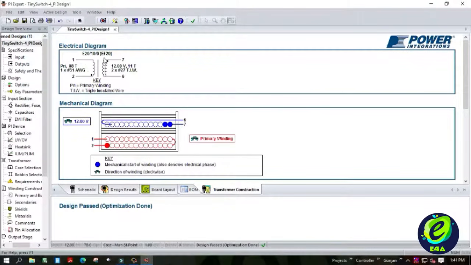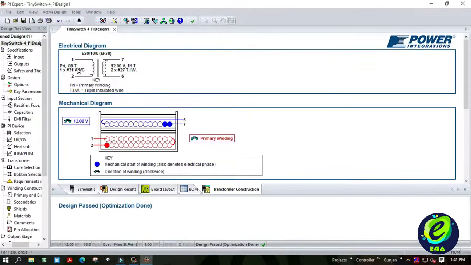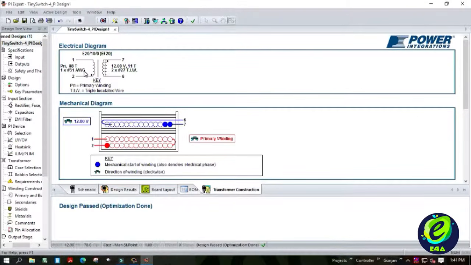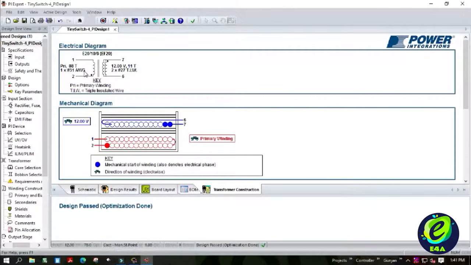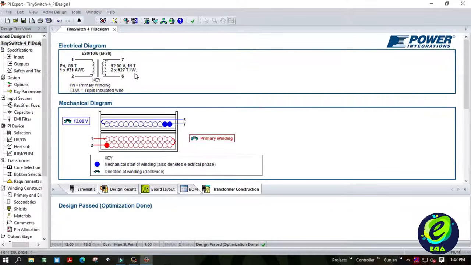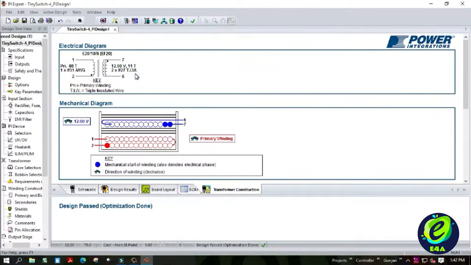EF20. Our primary winding will be between pin 1 and pin 2, and 88T means 88 turns in the primary winding. The gauge of the wire is also given, which is number 31 of American wire gauge. Secondary winding is between pin 6 and pin 7 with 11 turns. Two parallel wires of the number 27 of American wire gauge, short for AWG, are taken.